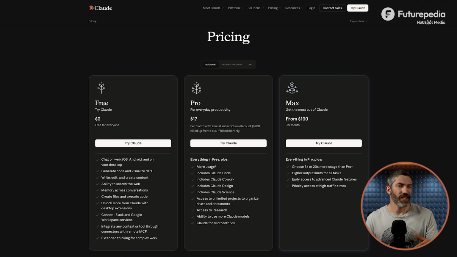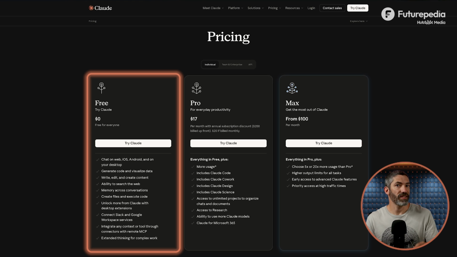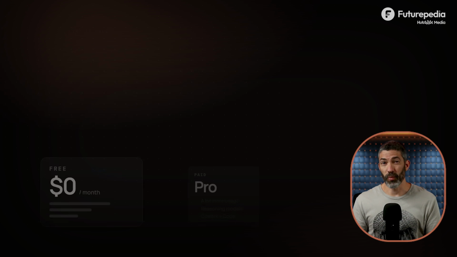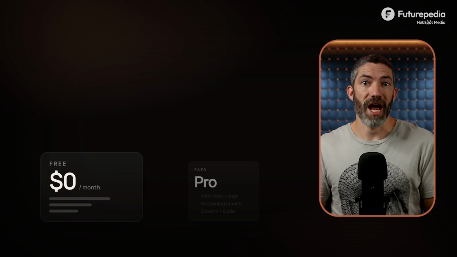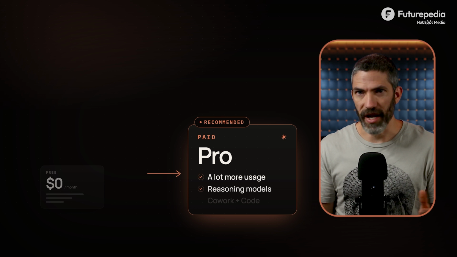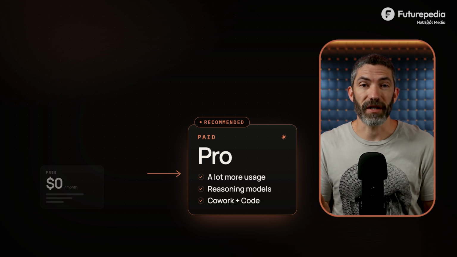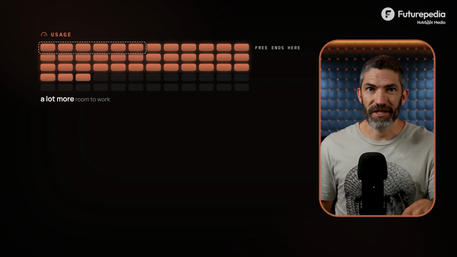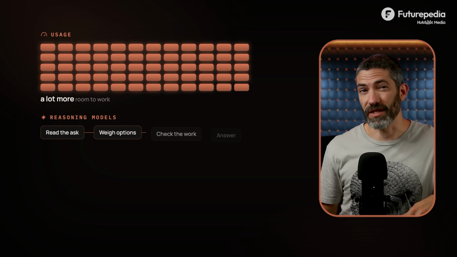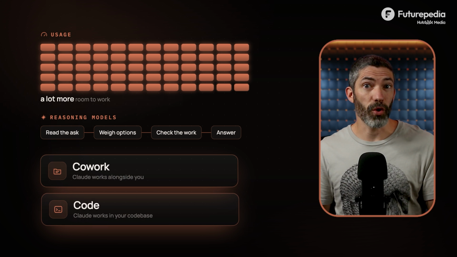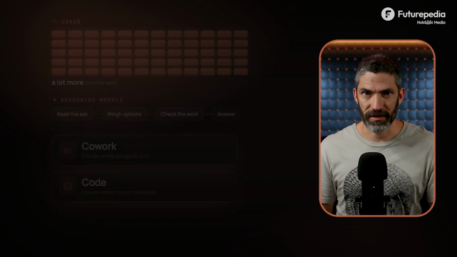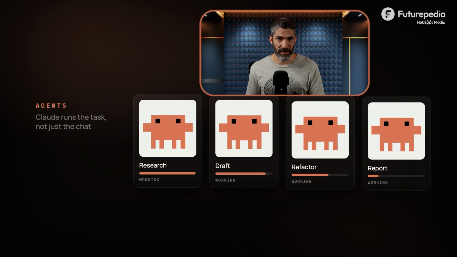Claude does have a generous free plan. That's a good way to test and see what you can get out of it. But for most people, I recommend having a paid plan of whichever your AI of choice is. In this case, we're talking about Claude. The paid plan gets you a lot more usage and reasoning models, and also access to Cowork and Code, which are amazing. That's where you can start using agents. I'll talk more about those later.